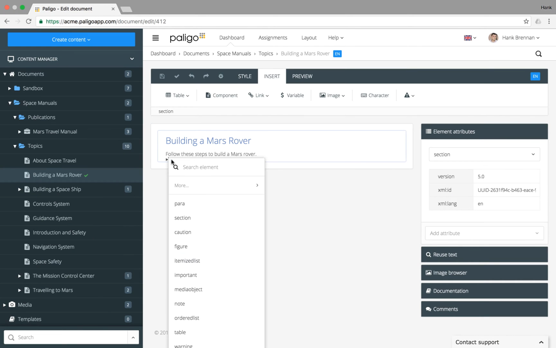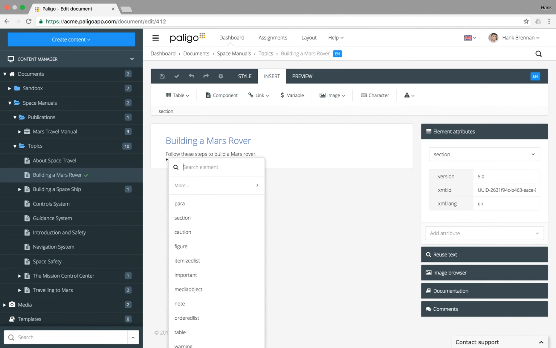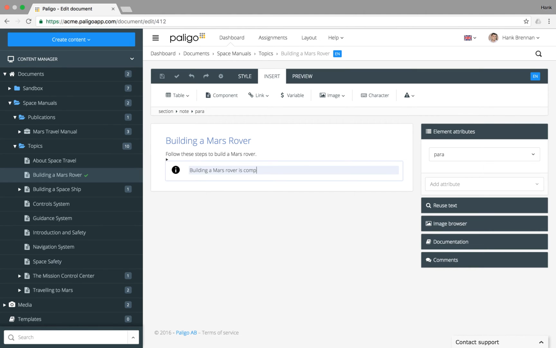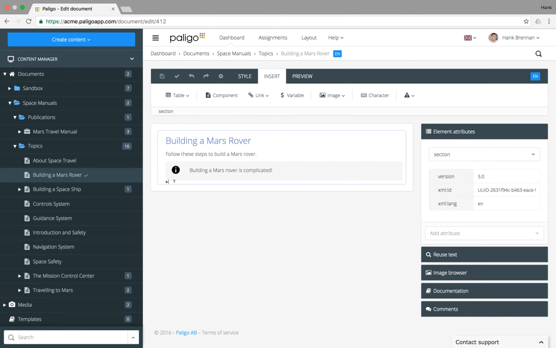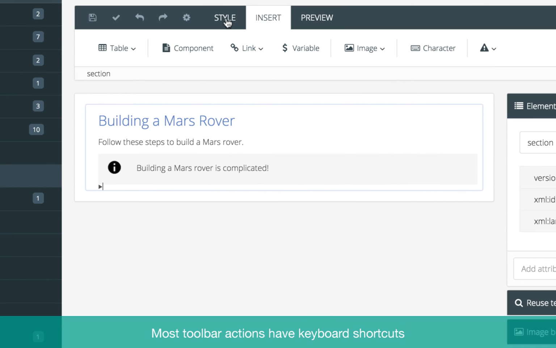Use Alt-Enter to get to the Element Context menu. Start typing to narrow down the list of elements to find the one you need. The Element Context menu has all the available elements. However, many of the most common elements are also conveniently available in the toolbar and as keyboard shortcuts.